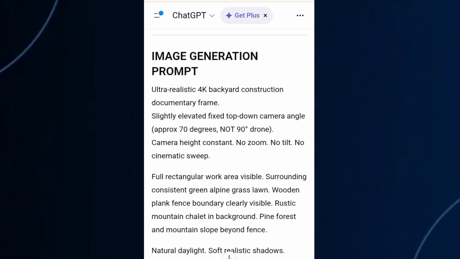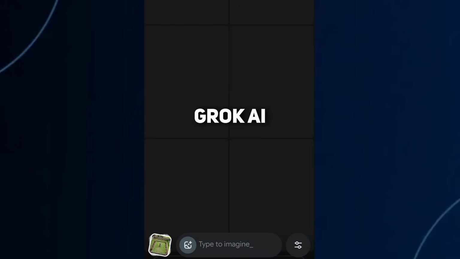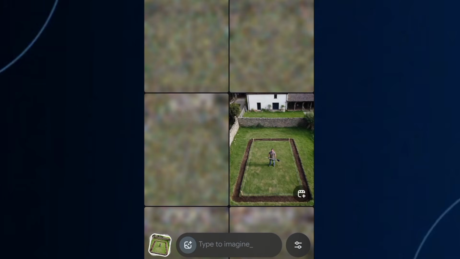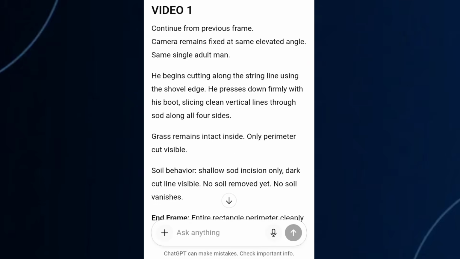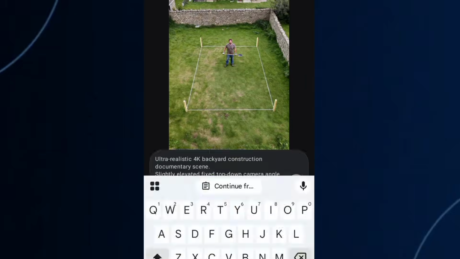When it's complete, copy the first image prompt and go to Grok AI. Now you might ask, why am I using Grok? Because it's completely free, and using only this AI, you can easily create your images and your videos in one place. Now click on the arrow icon, select the 9:16 ratio, and paste the image prompt. Within a few seconds, it will generate multiple images. Pick one of them.